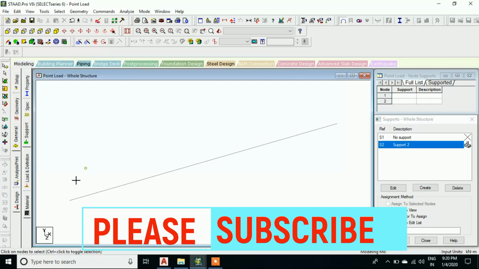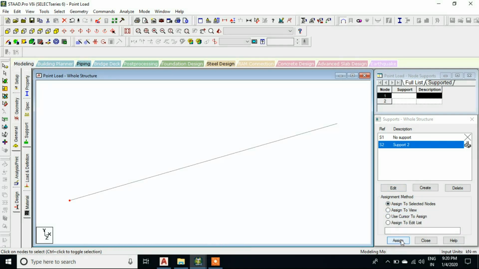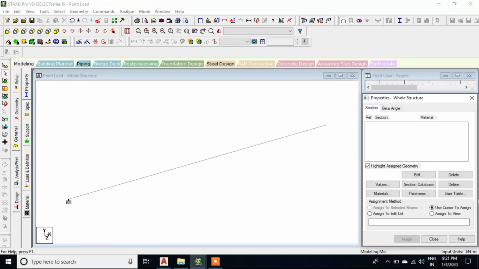Now we will select the node, then we'll do assign to selected node. Yes. Now we have fixed support at one end and free at another end, and now we are going to assign the point load at the free end. Before going to that, we'll assign the property. Let us suppose the beam is of 200 mm by 200 mm.